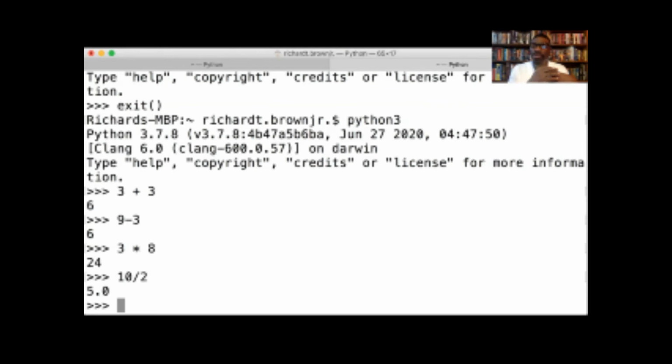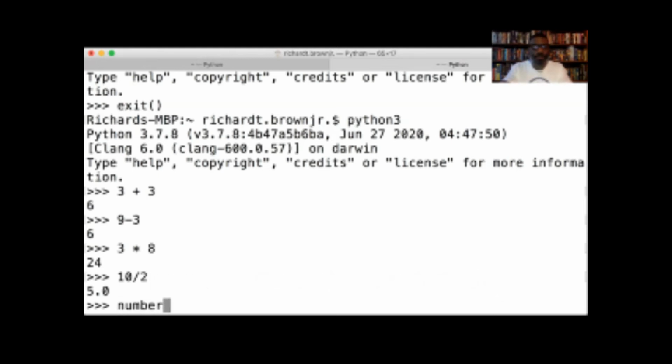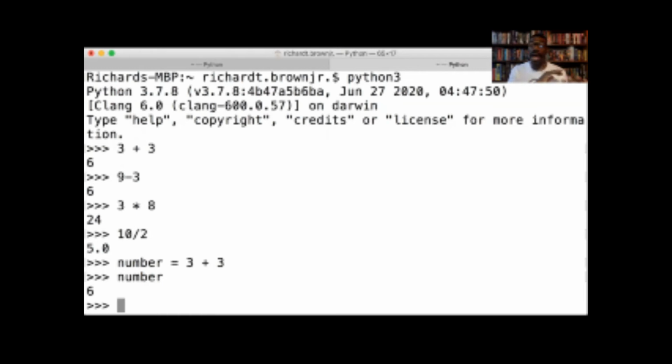This is great if you just want a really glorified calculator. But what you really want to do is take these answers and store them. And in order to do that, we have things called variables. The variable that I'm naming here is number, equals 3 plus 3. If you notice, I typed in the variable, gave it an equal sign, and then gave it a value. So now if I just type in number, it's going to spit out the value.